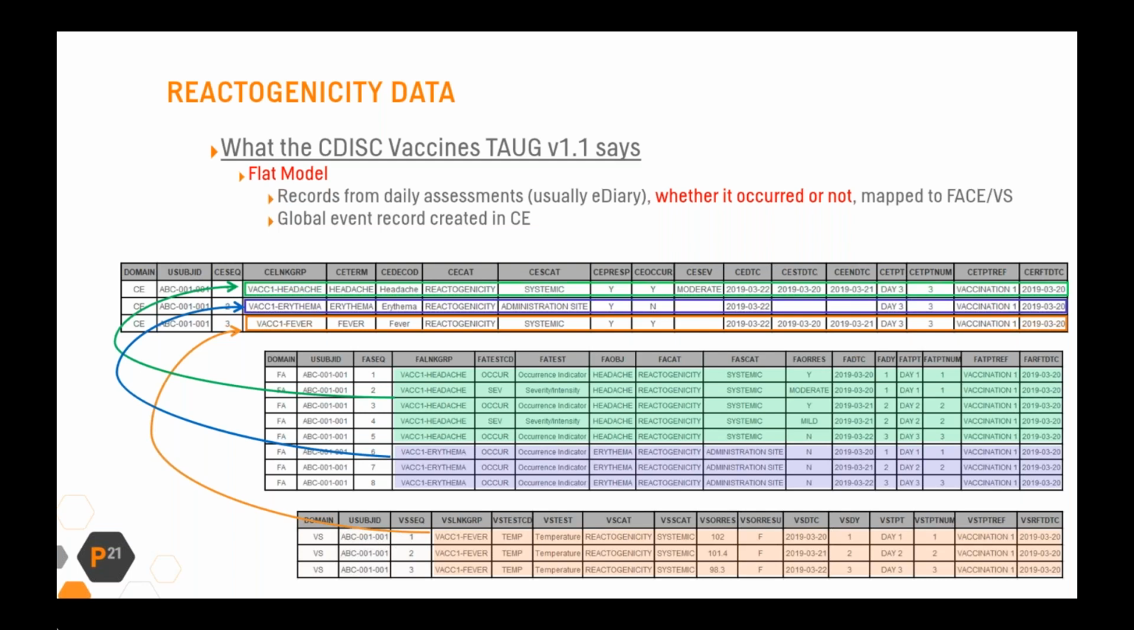For the blue records, we can see erythema. It was assessed 3 times. Each time was no, so the value of FAORRES is no. They again get rolled up into one global erythema record, and you can see that CE occur is no. Start date and end date are both blank because it did not occur.